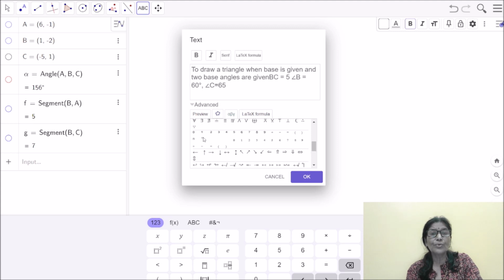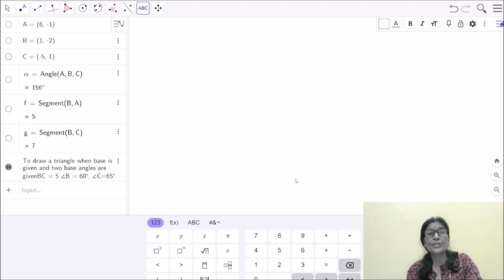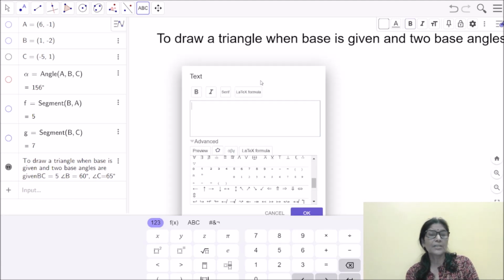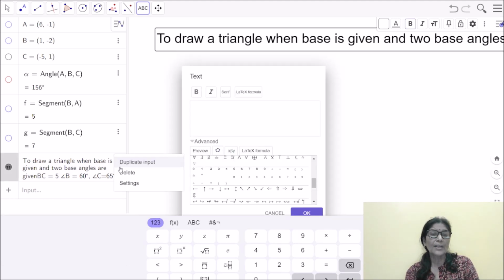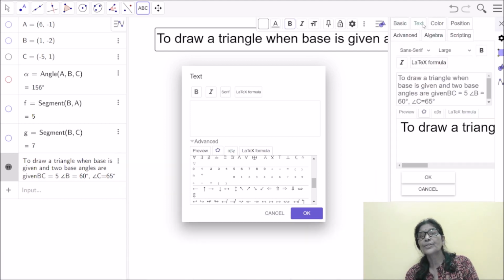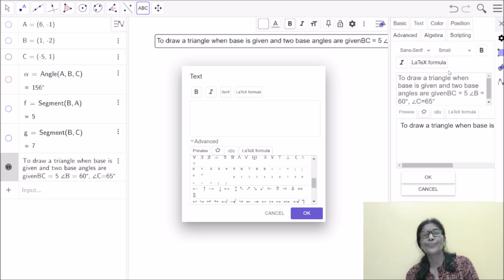Once you learn to use it, you can do it yourself. So I'm taking this text tool. I'll click on this again. I'll make it small. I want to make it small. So text, I'll make it small. It was large, now it is small.